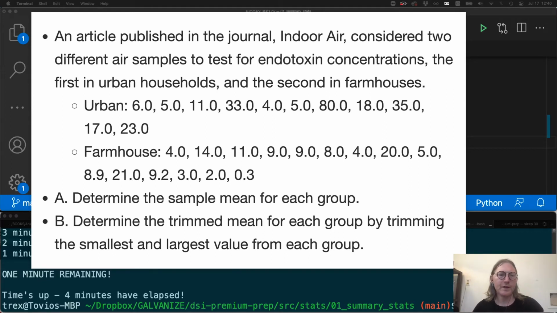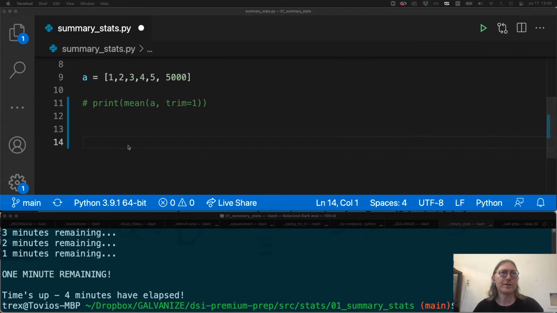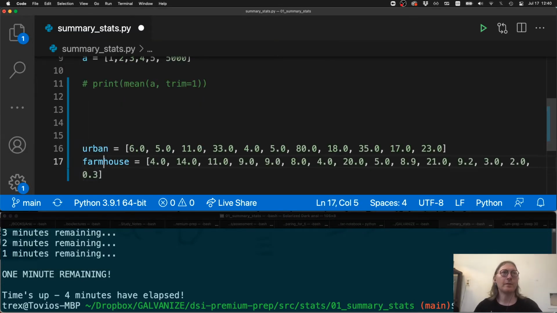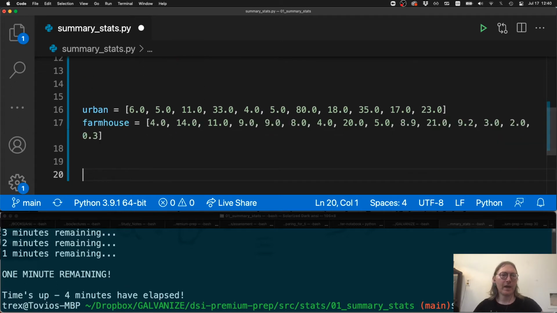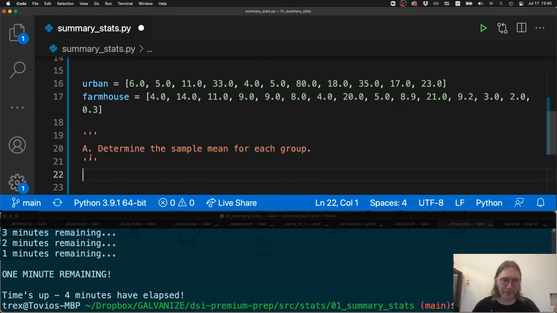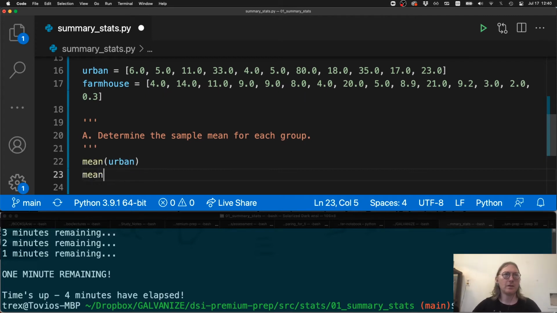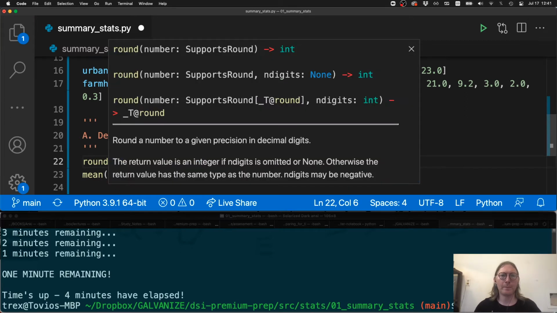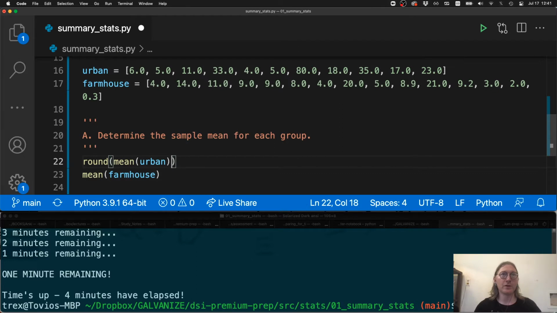All right, let's go through a solution for this. So here's our data, right? Urban and farmhouse. And the first thing that we want to do is determine the sample mean for each group. And we've got a function to do that, right? That's the mean of urban, the mean of farmhouse. So that's easy, that's nice. What we can do also is round these values, okay? And maybe I'll round to 1 decimal place because that looks representative of our measurements.